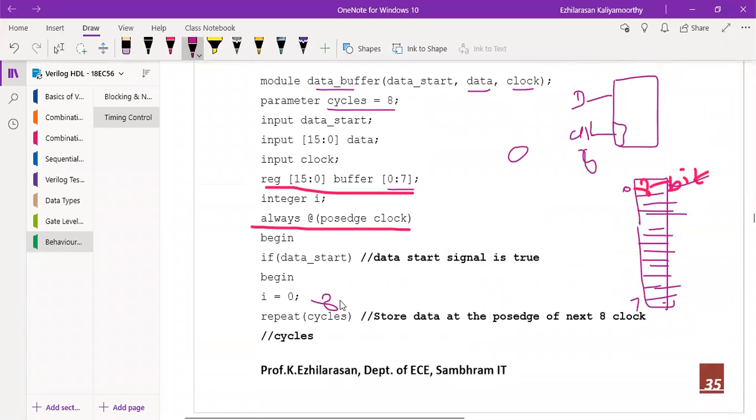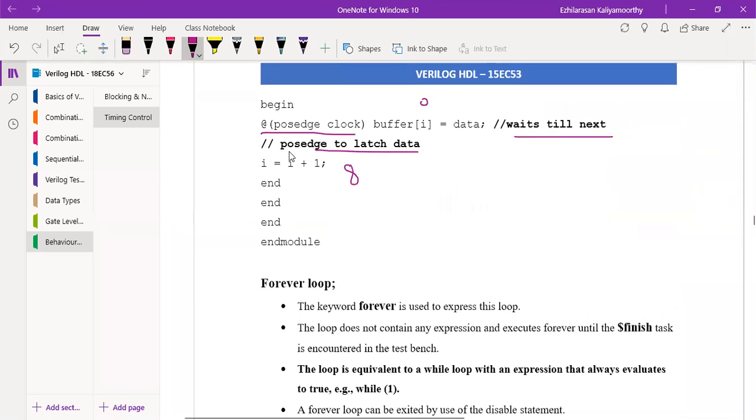For the next data start, again I will become 0. So for 7 cycles, right, for 0 to 7, the data will be latched. Again the I will become 0 once the data starts. So this is the example.